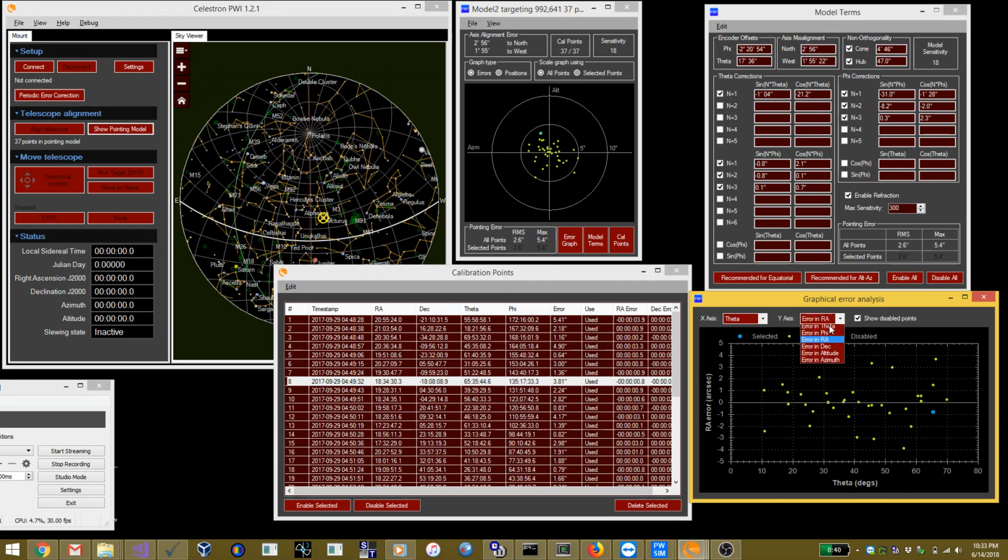You can explicitly look for RA and dec error, which in the case of an equatorial mount, error in RA will basically look the same as error in phi, and error in dec will basically look the same as error in theta. Similarly, for an Altaz mount, error in altitude will basically look like error in theta. Error in azimuth will basically look like error in phi. The x-axis here, you can do theta, phi, zenith distance is sometimes useful.